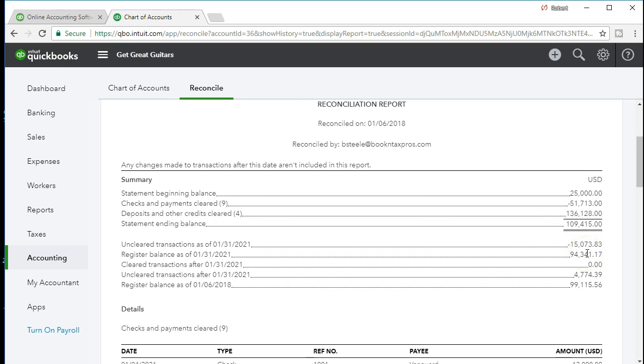15,073. Those are the checks that we didn't check off. Those are the checks that were written in January that we didn't check off. And we know exactly what those are because those are the things that we didn't check off. Those are the things that we didn't say, hey, these are specifically items on both our books that tie exactly to the bank statement that were still done in the month of January.